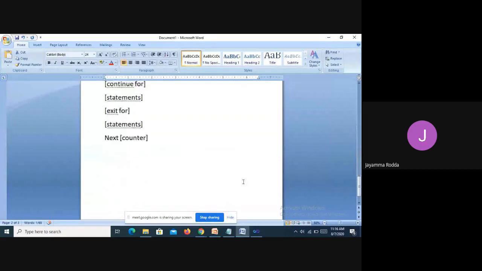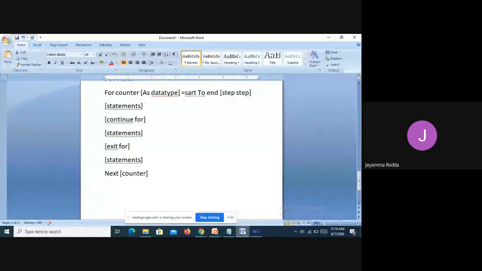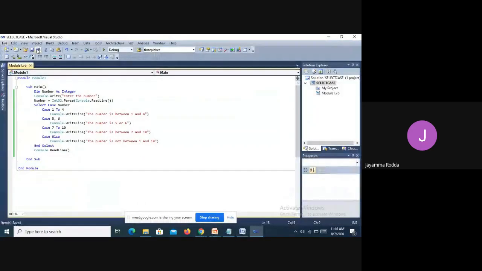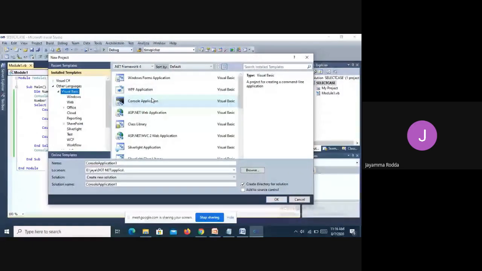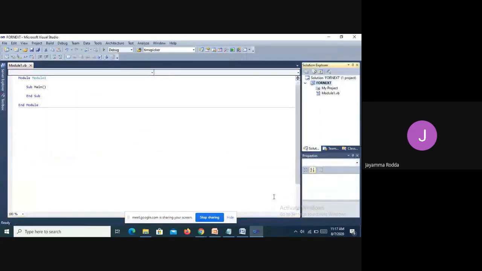Let us do a sample program for this. Save this, go to file, new project, and select Visual Basic Console. Make sure they are selected. Here I need to give a name for my code. I am giving for next, and saving it. So a new coding window will be created for me, a new console application.